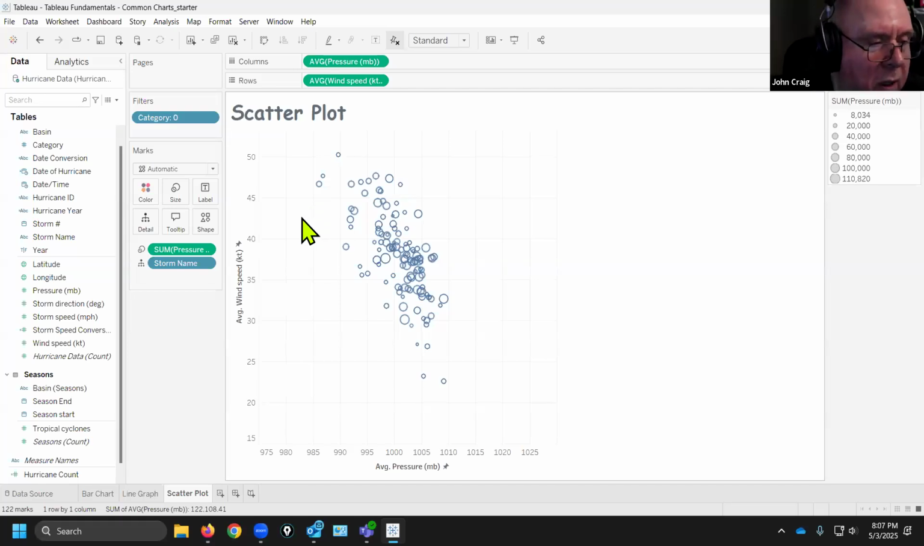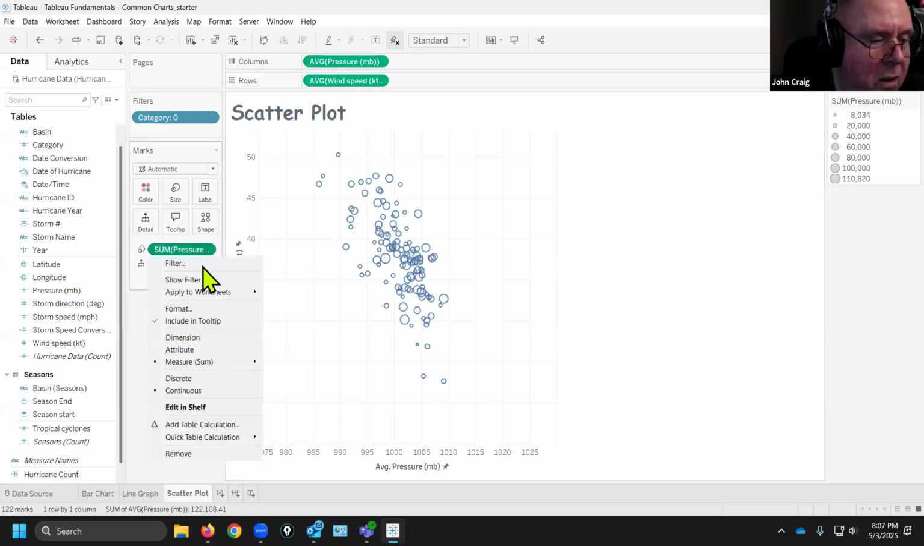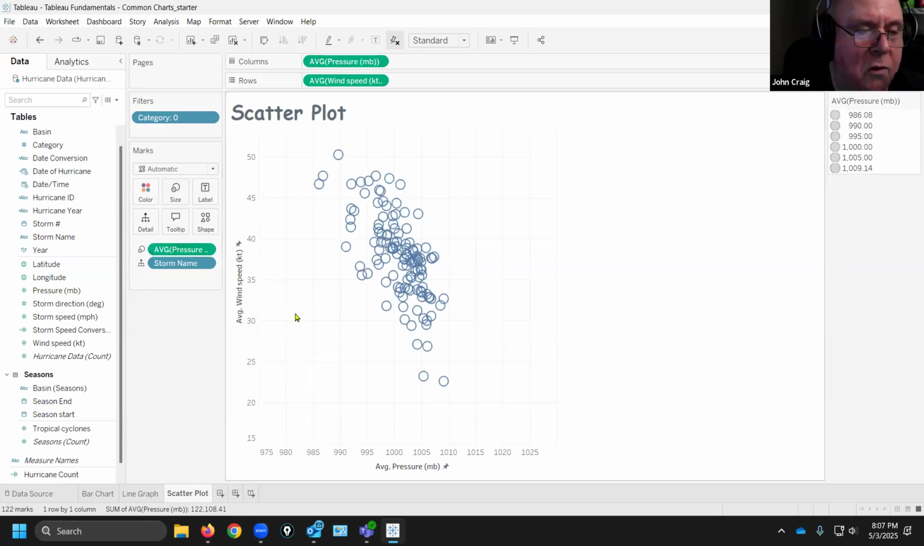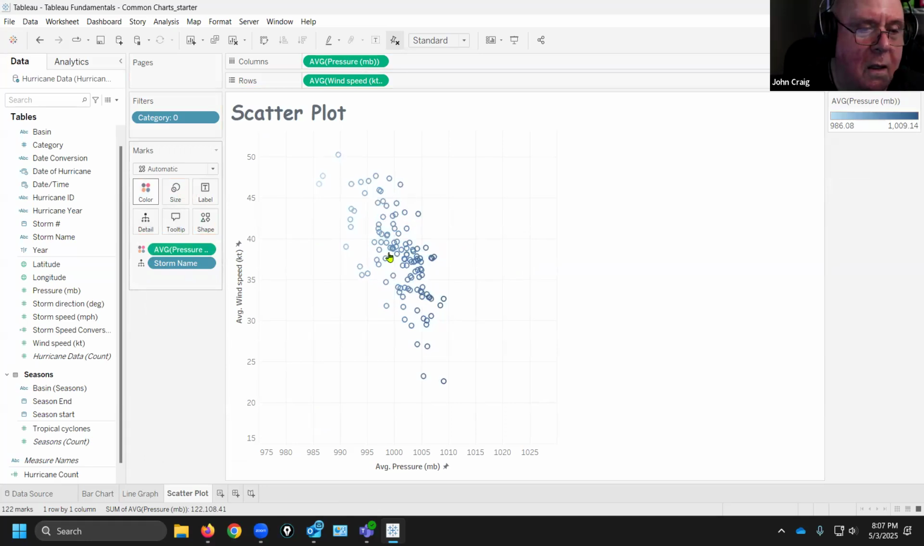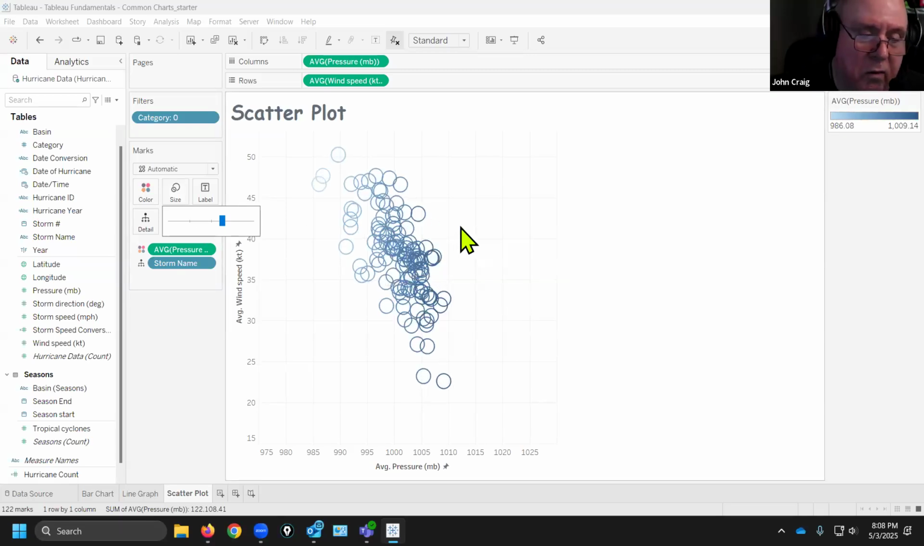Now I can also put, I don't want some pressure, because I really should say average pressure. Here we go, average pressure. And average pressure definitely doesn't give me too much differentiation. How about if I take average pressure and put it over here into color? You know, it doesn't give me a good color shade either. However, I can certainly change the size of these. It just scatters it out too much. So there's a lot you can do.